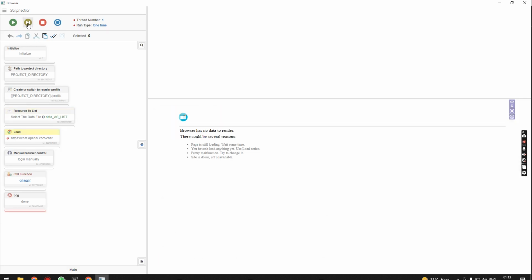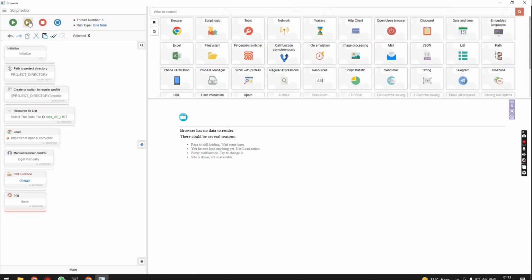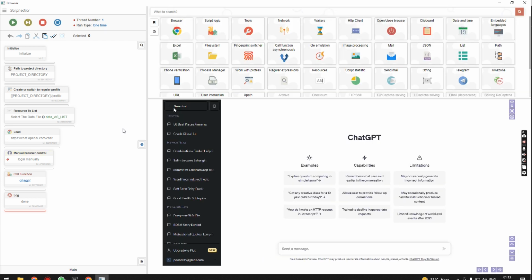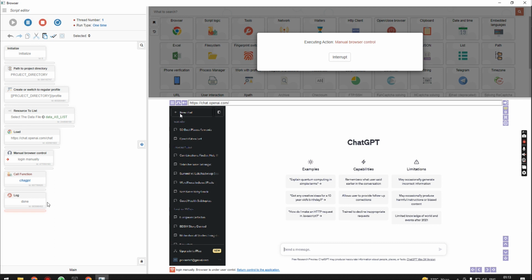Okay, and now we load ChatGPT. As you can see, it is already logged in because we are in our profile where we have already saved our cookies and all those things. Now when you run the bot for the first time, you will see this message. If you are not logged in, you have to log in manually and click this button to return the control to the bot. You click this button.